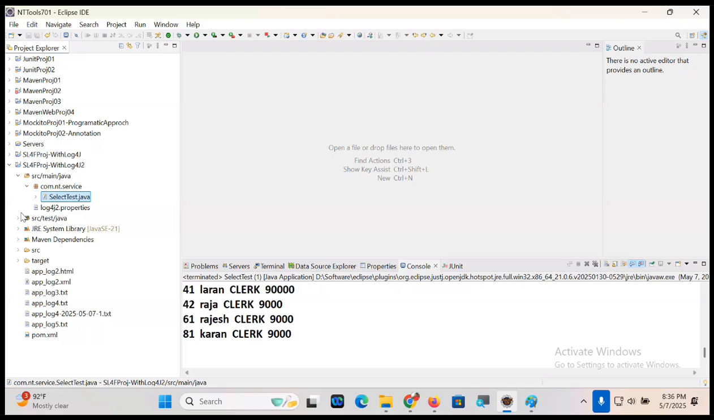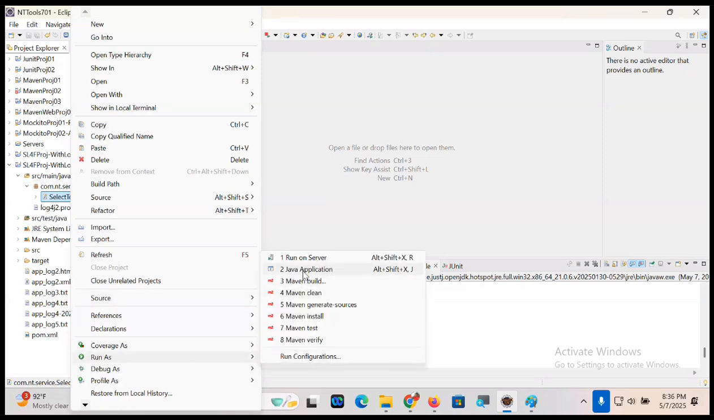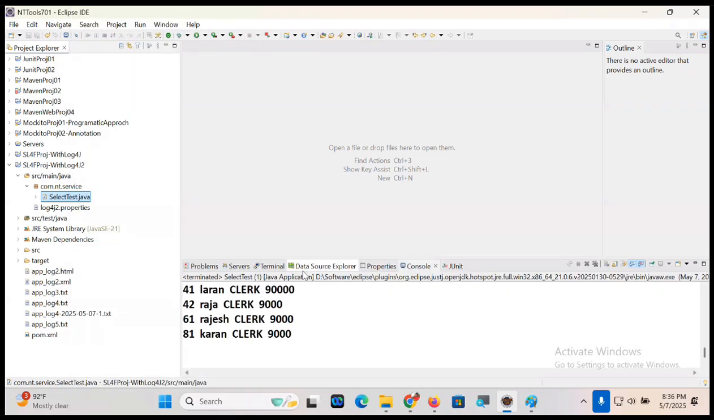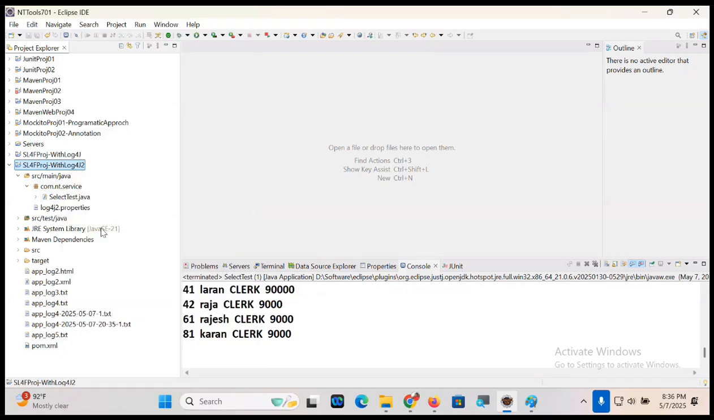Okay. Select test, guys. Run as Java. This is done. Say refresh. See, guys, for the 35th minute, one log file is generated.